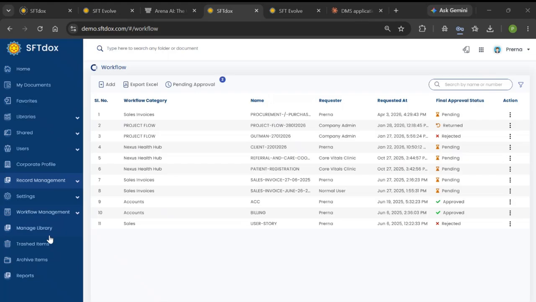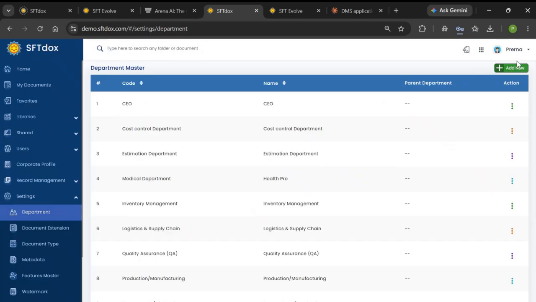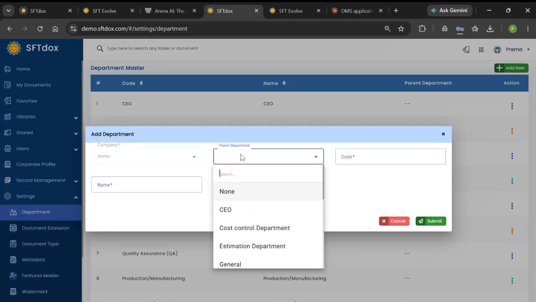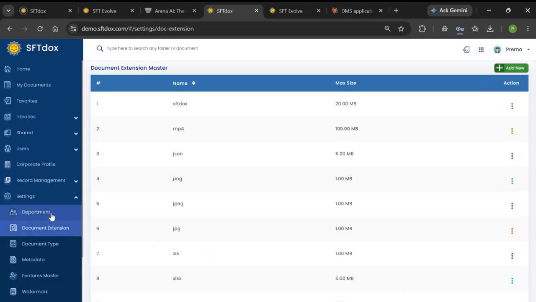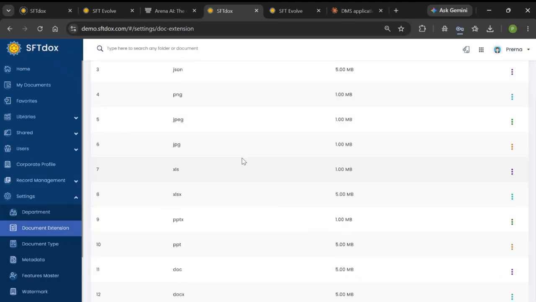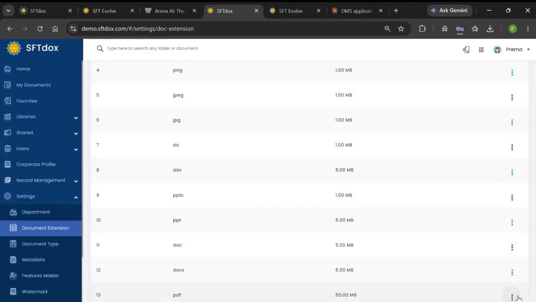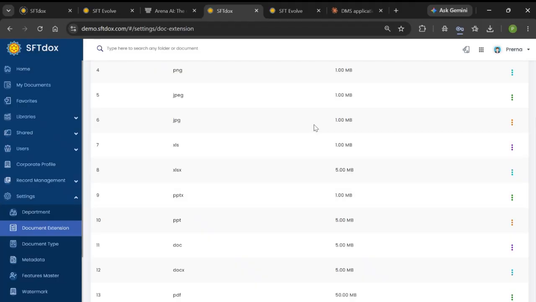And in the report section, settings section, you can create as many departments as you want by giving a parent department, code, name and document extension. You can give a new document type name and manage the size. Suppose for PDF, I have created the document type as PDF and I can edit it. Right now the limit of the document size is 50 MB. I can increase the same, and it depends upon the admin. Hence you can manage all the document types from here.